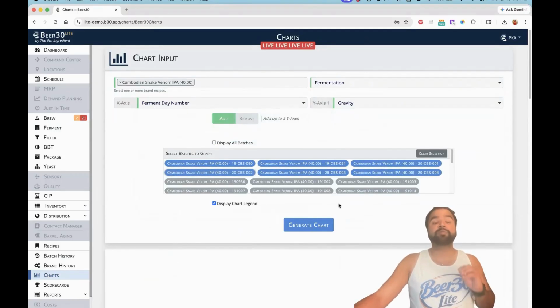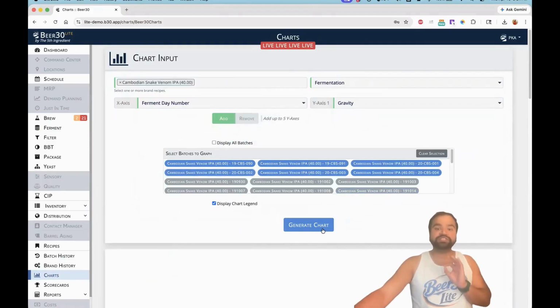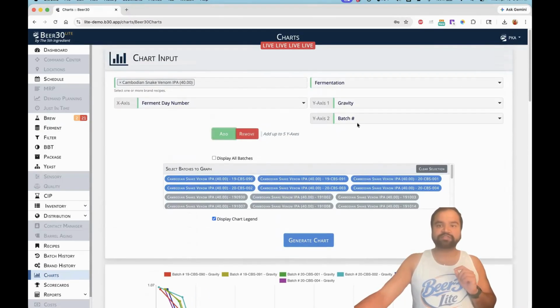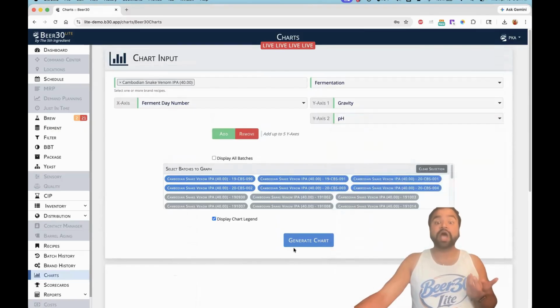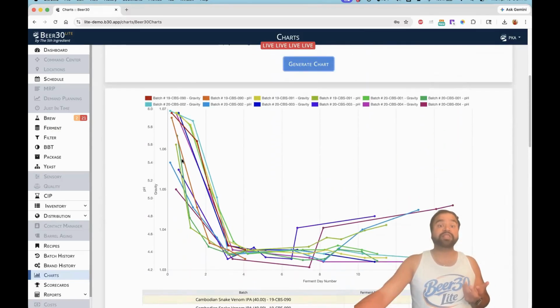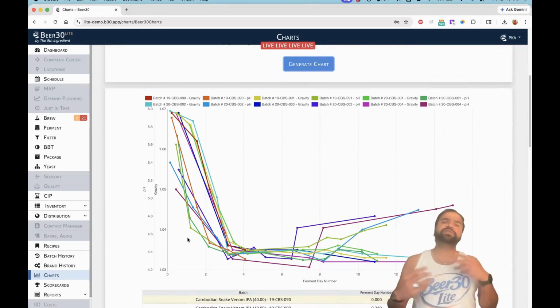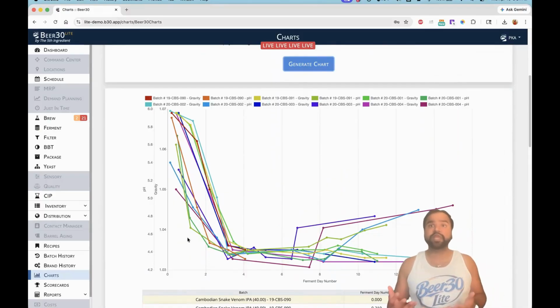Now, this is the power behind Beer30 Lite. For these 6 batches, I can now see that the gravities were super tight. And yet, if I were to add another axis and go with something like pH, I can then start seeing in Beer30 Lite that my pH was all over the spot. We've had customers using Beer30 and Beer30 Lite actually realize that the water coming in from the city has changed over time, or maybe somebody forgot to calibrate the pH meter.